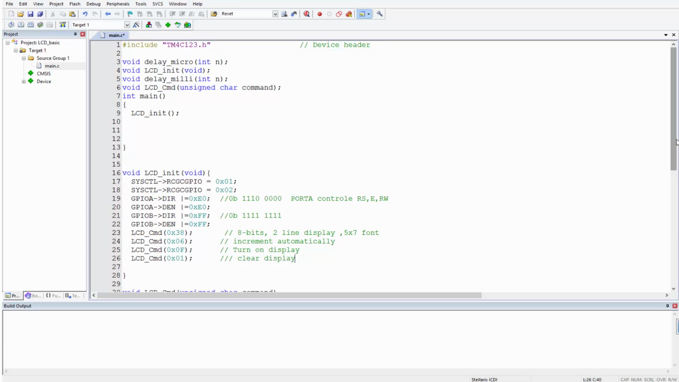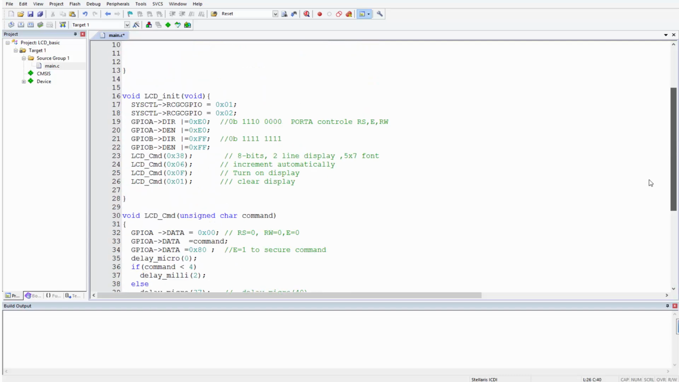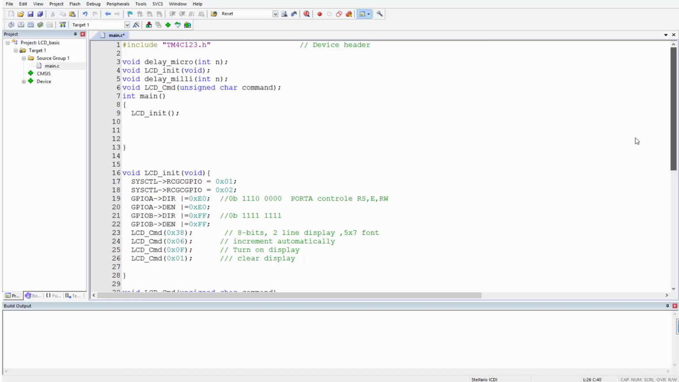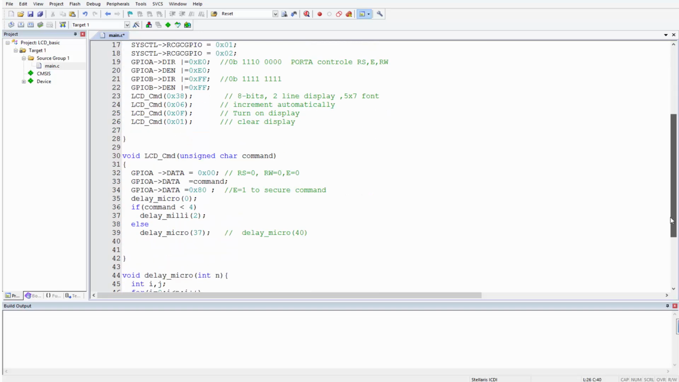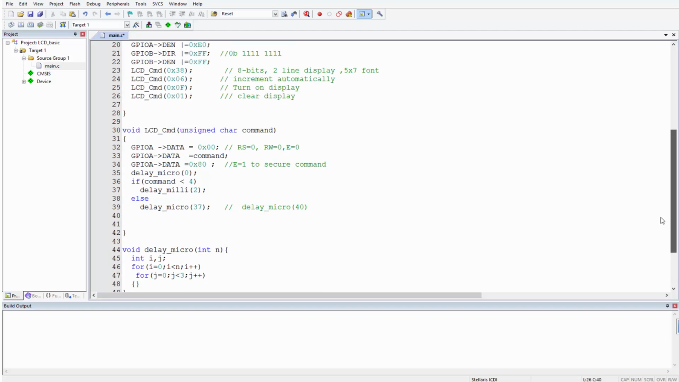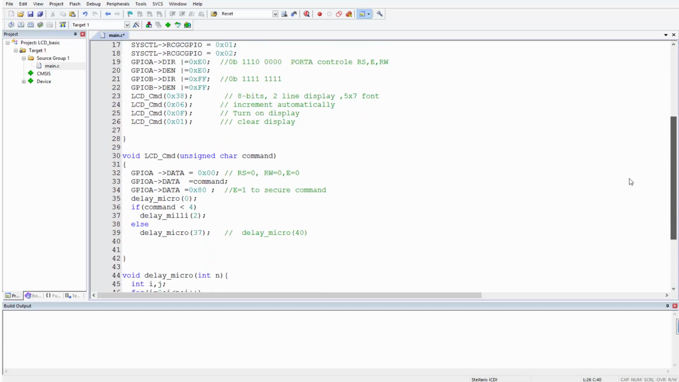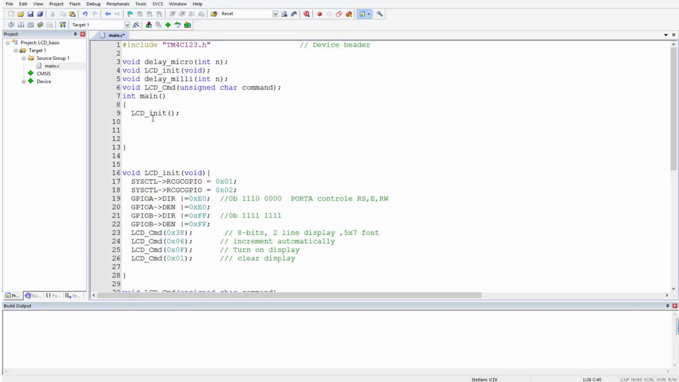So yeah, we've covered quite a lot here. We have to write one more function, which is the LCD data function. This is the one that would allow us to send data. Then after that, we just start typing our data out. So we'll take a look at that in the next lesson.